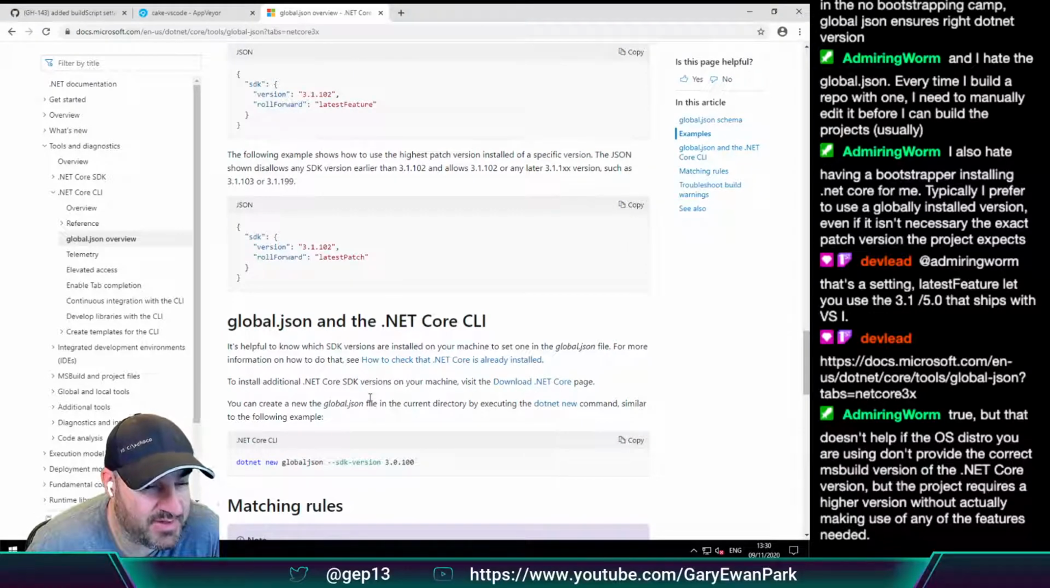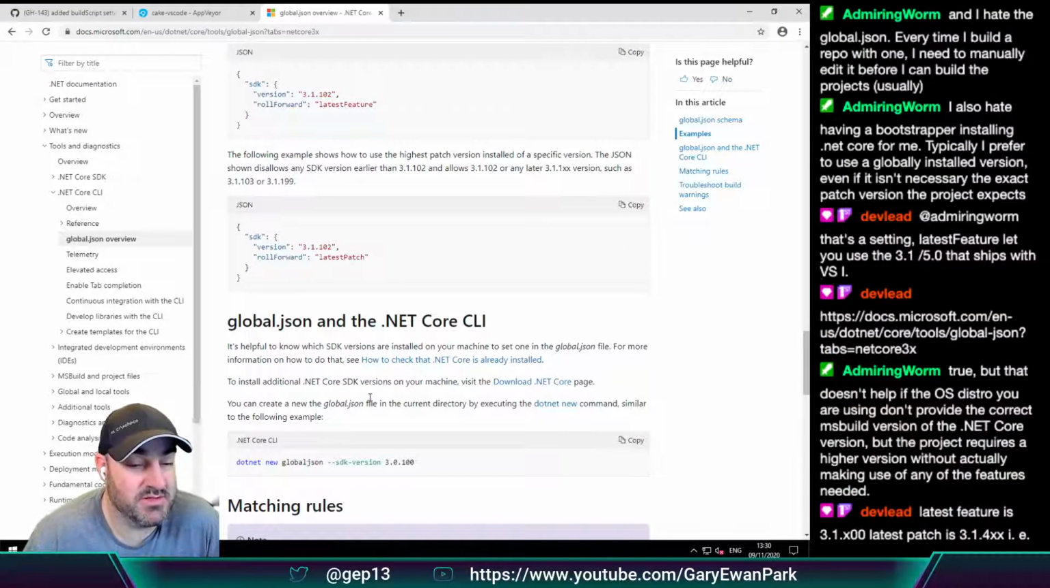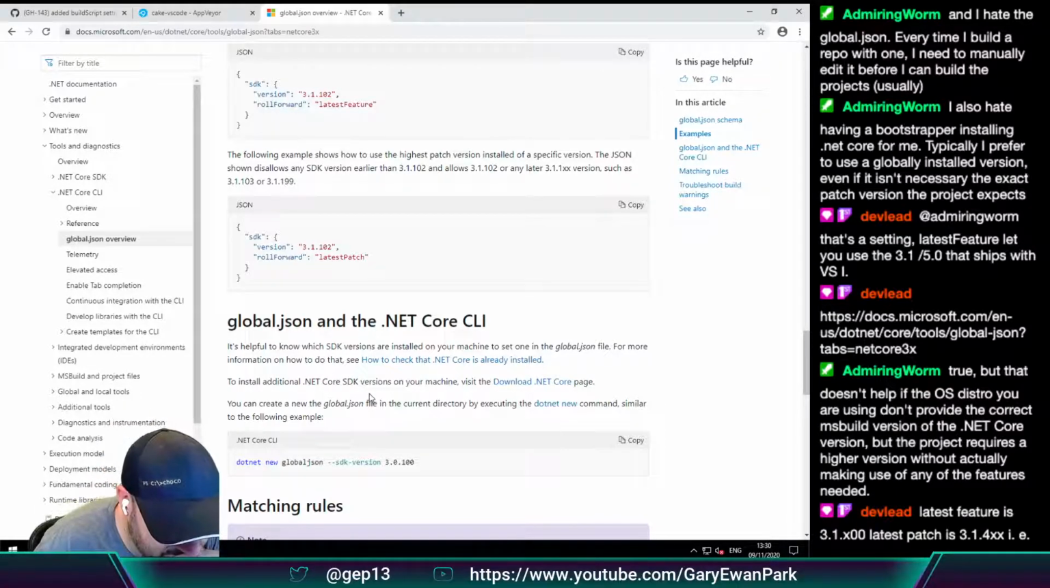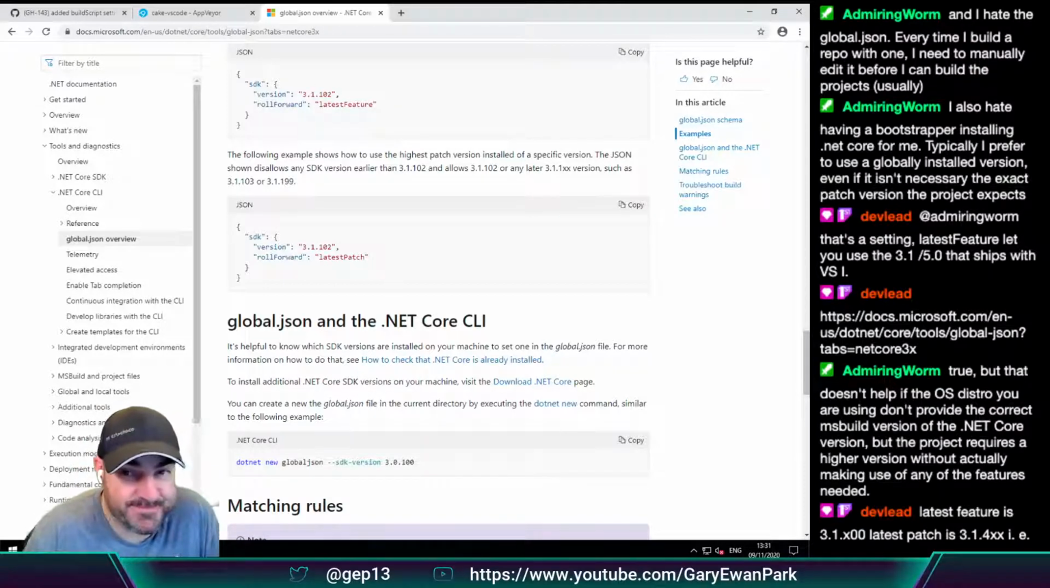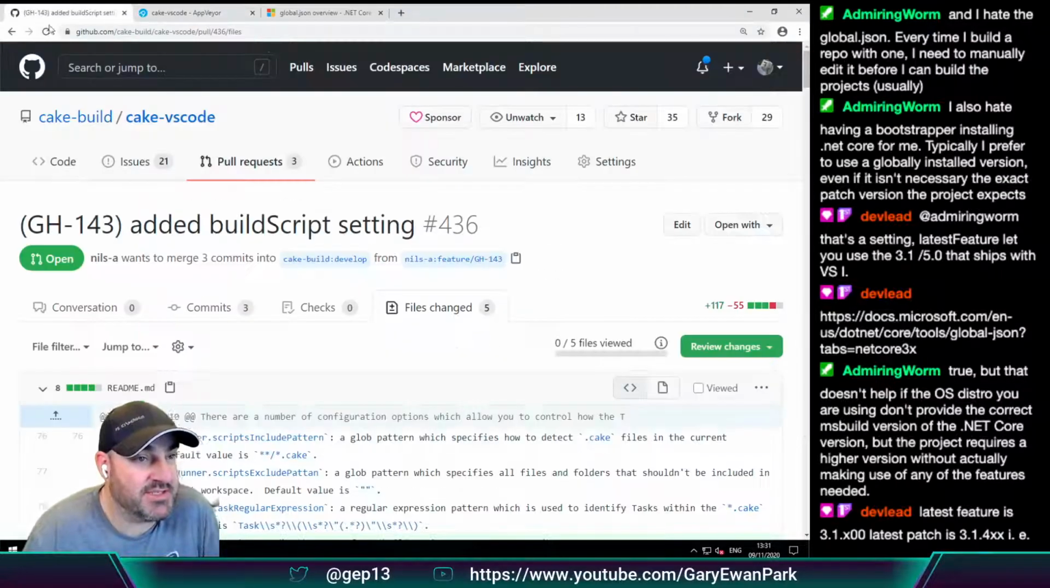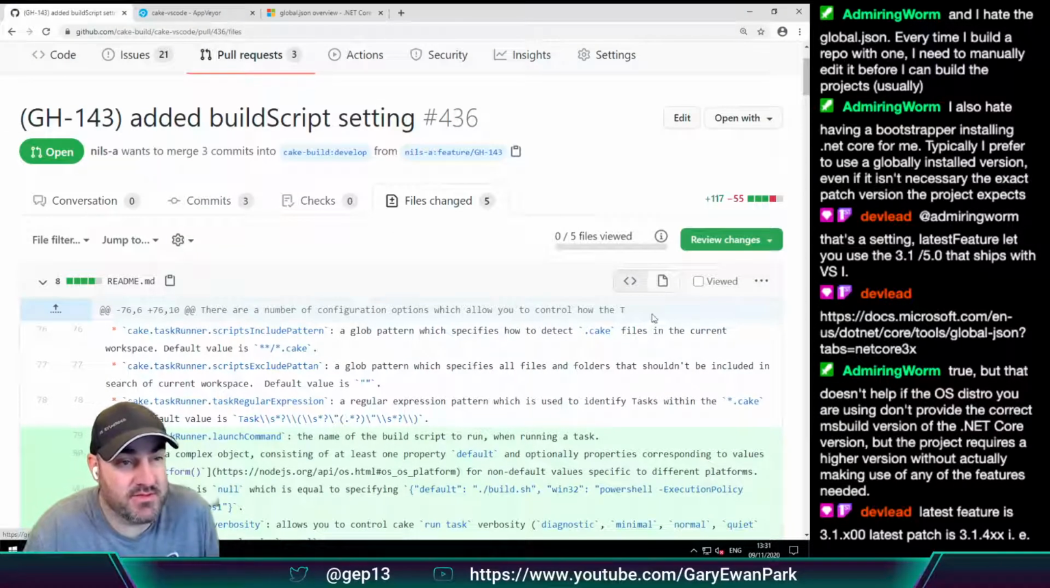But that doesn't help if the OS distro you are using doesn't provide the correct MS Build version for the .NET Core version, but the project requires a higher version without actually making use of the features needed. Latest feature is 3.1. Latest patch is... gotcha. Right, that's exceeded. So I'm going to say that this is good to go.